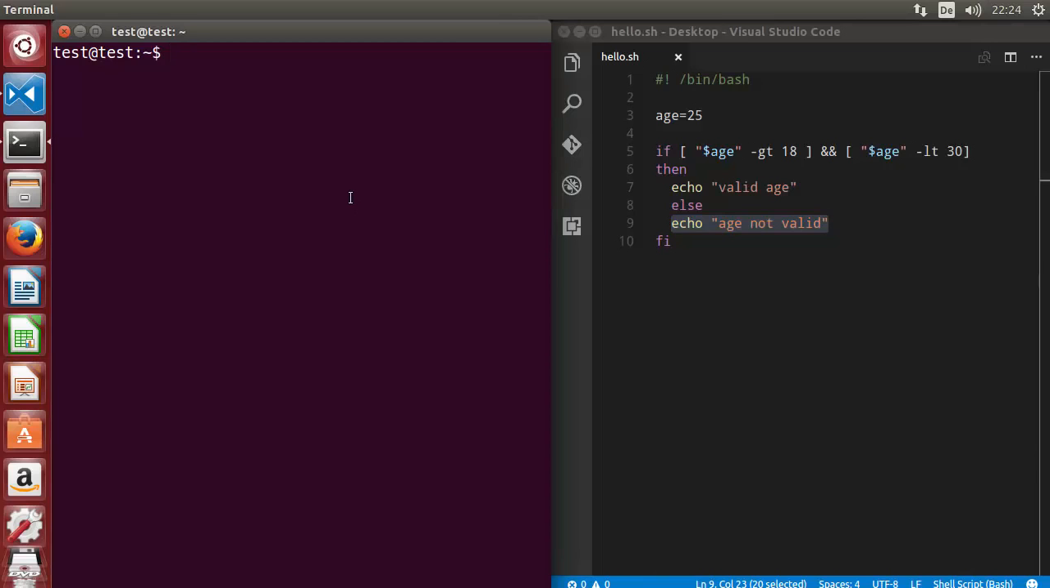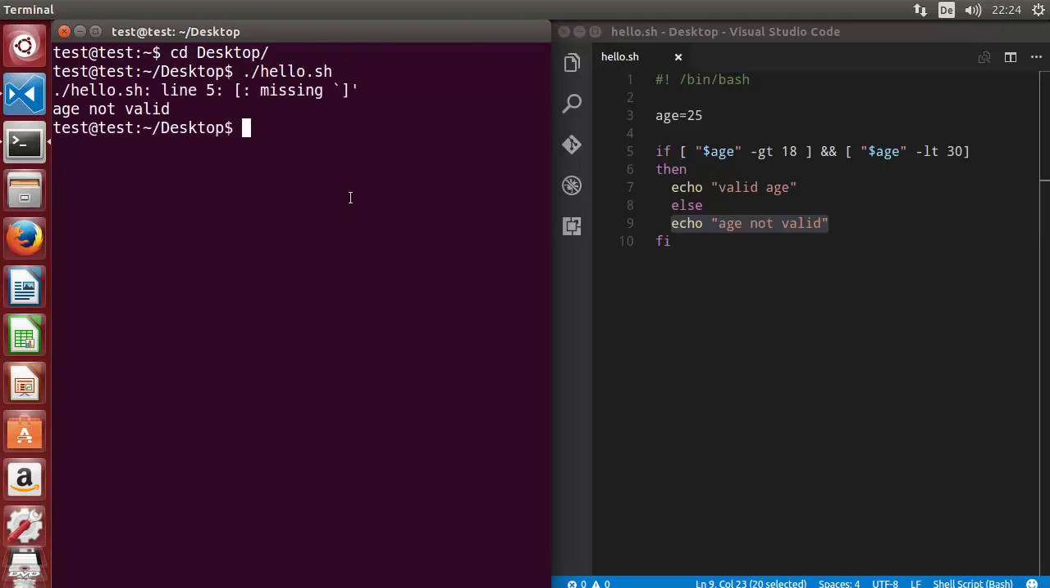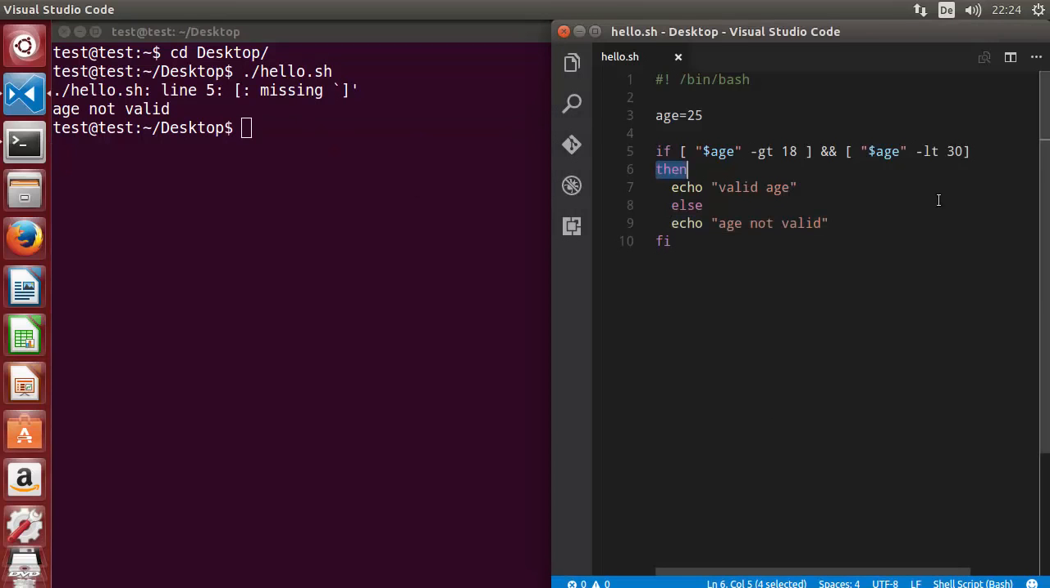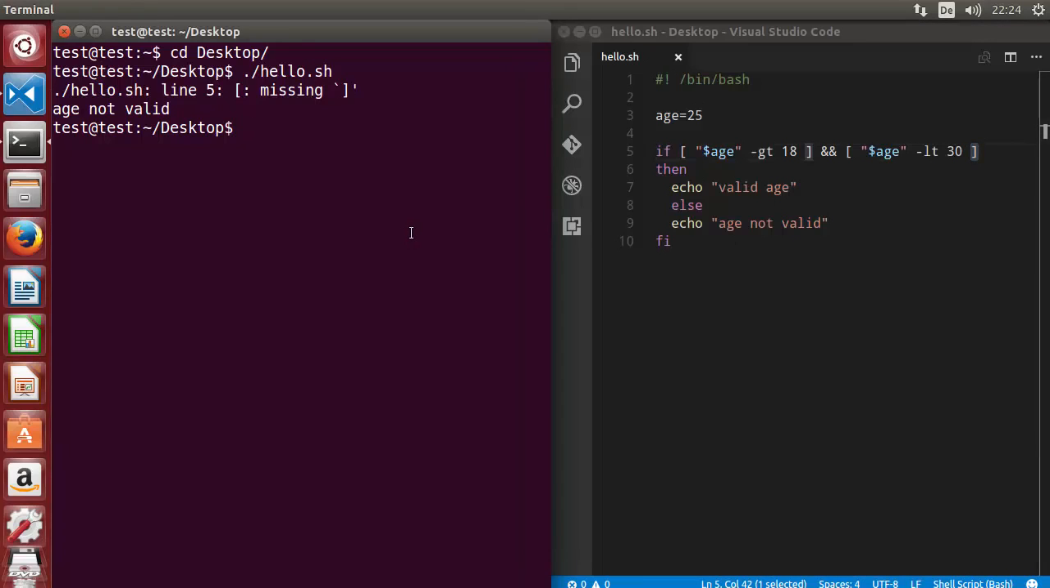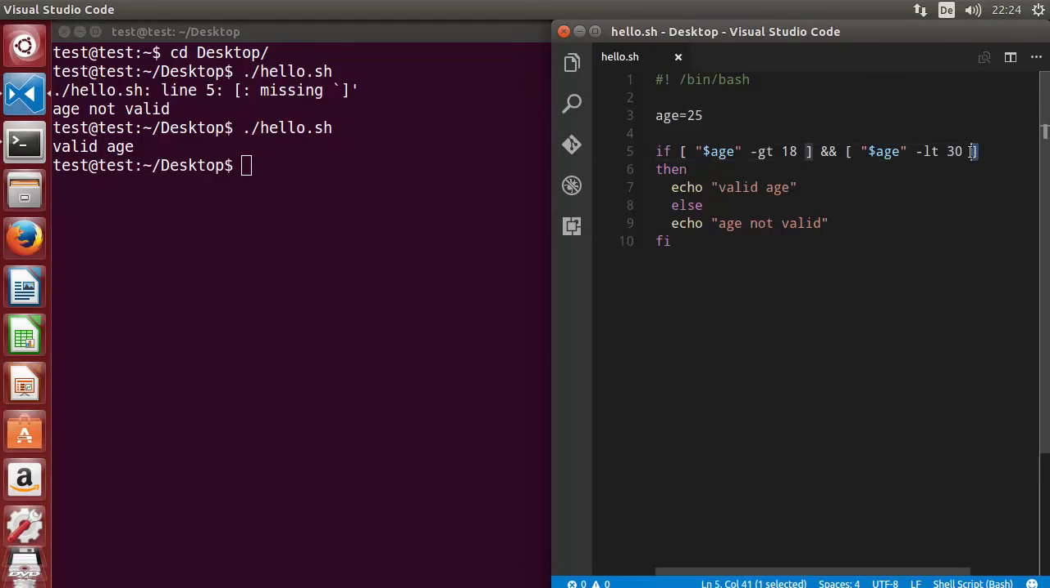So let me run the script. I'm going to go to my desktop folder, so cd desktop, and then I'm going to run my script, and you can see age not valid. Why is it not valid? Because I think I forgot the space between 30 and the ending square bracket. So we will run our script once again, and this time it says valid. So always remember to give the space here and here, okay?